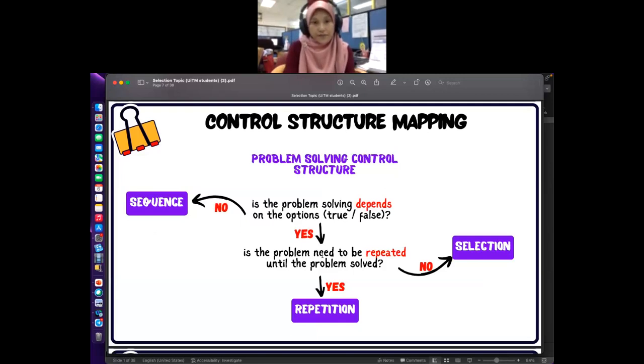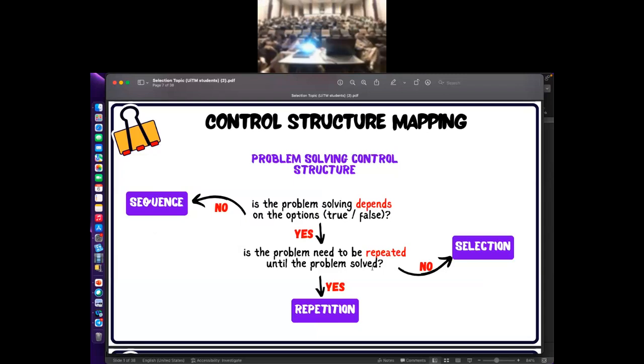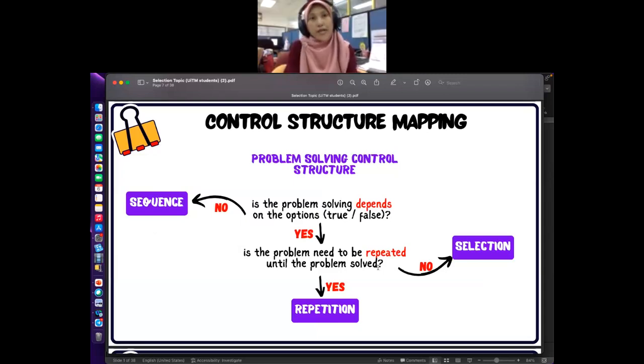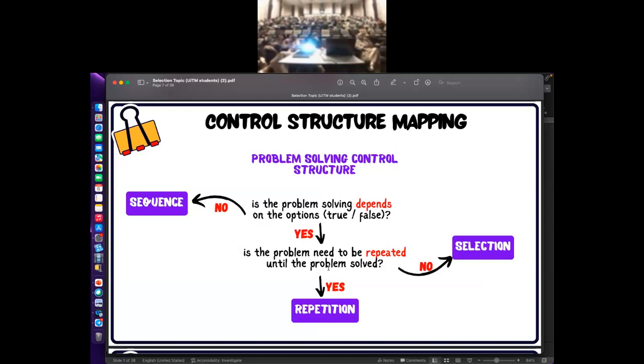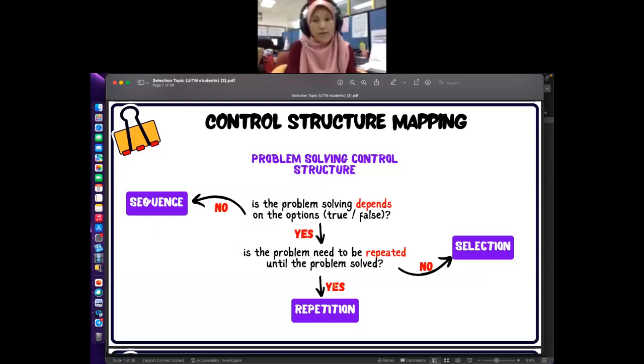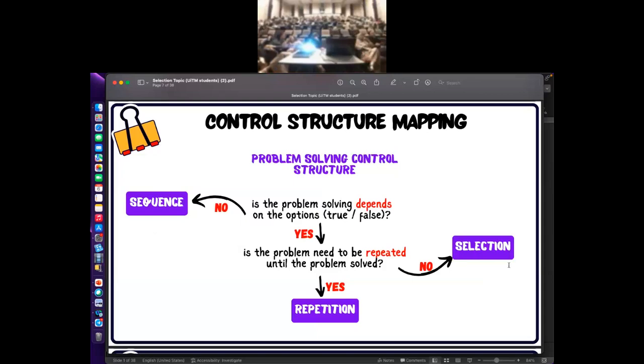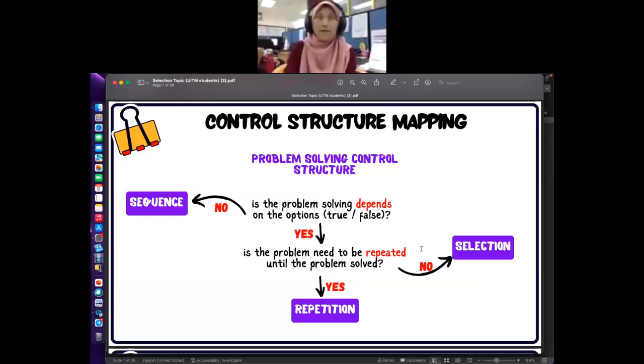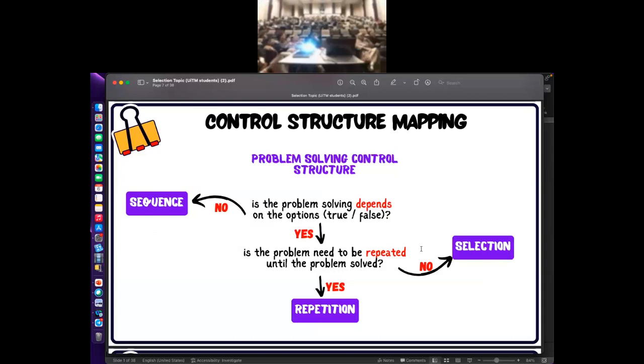look at another situation. Does the problem need to be repeated until the problem is solved? If your problem doesn't need to repeat several times, it goes to the selection control structure. So you can solve your problem by using the selection control structure. But if your problem needs to be repeated several times, you can solve it by using repetition control structures. But never mind, today we only cover the selection control structures. We just focus on the option true or false.